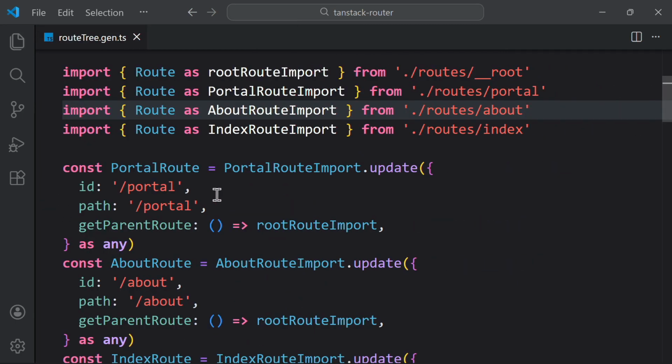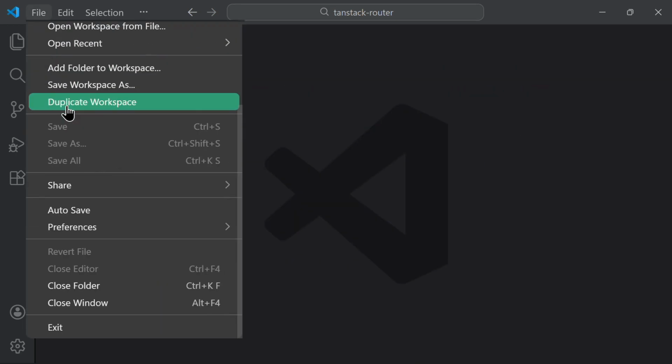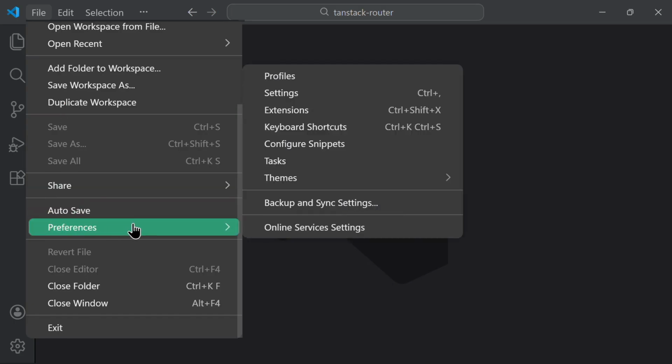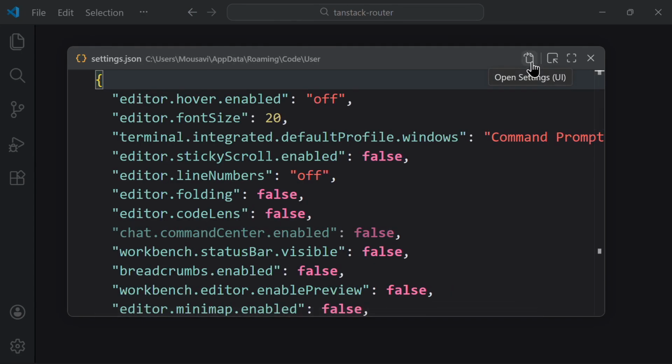And the error is gone indeed. However, a better solution is to make the route tree file read-only, and that will stop VS Code from making changes to the file, and we won't get an error anymore. Now to do that, let me close this file first, and then go to the File tab, and under Preferences, open the Settings. Next, click this button in the top right corner, and this will open the settings in JSON format. Now to open it in the main window, just click on the button next to it.